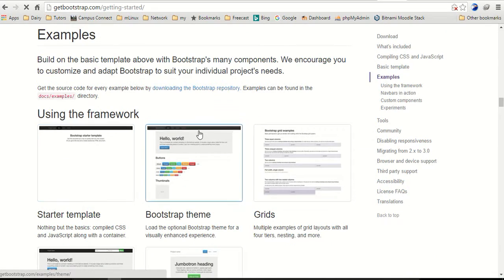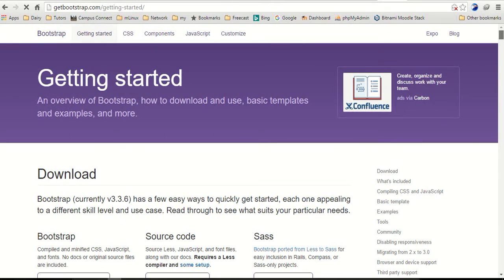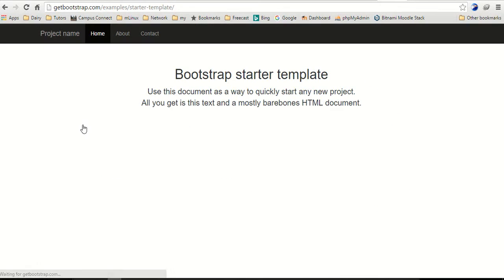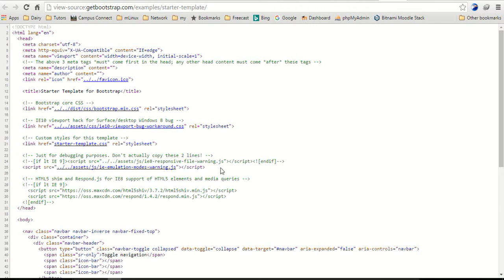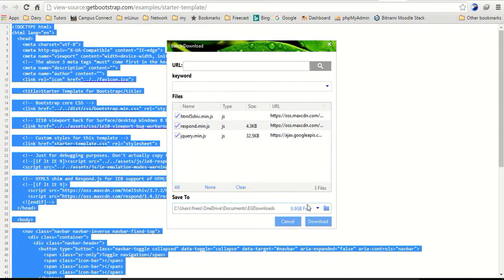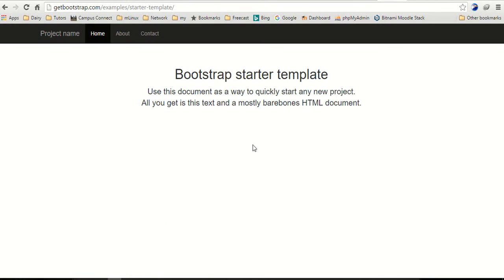Now from getting started, you go to example. You'll be using this example. If you're taking this example, you can just select the source code. We are going to be selecting the source code this time around.